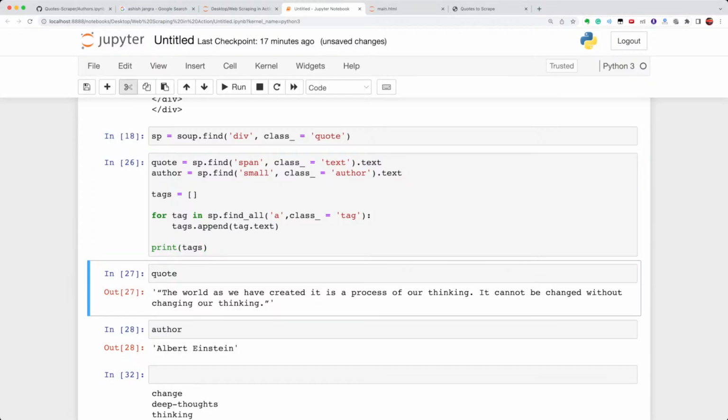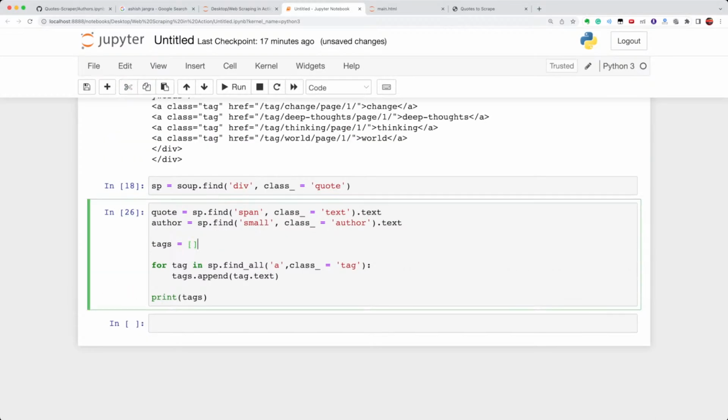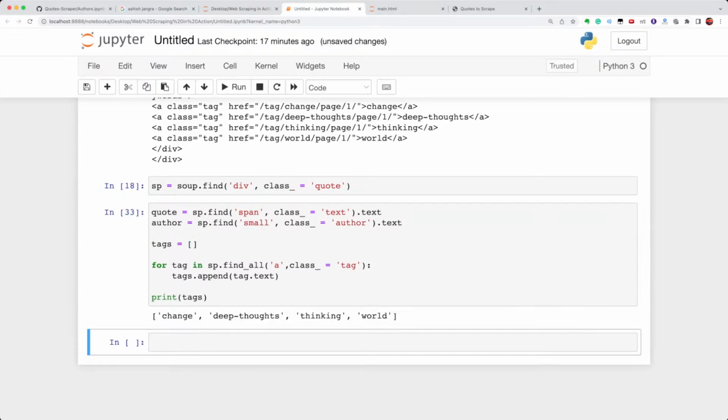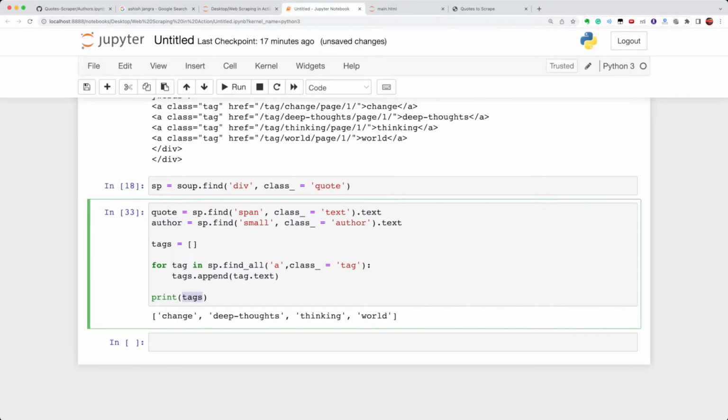So even if I remove it, this is what I have. If I execute it, these are the 4 quotes I have. In author and quote: in quote I have the quote written, in author I have who has written it, and in tags I have all the tags for that particular quote. Okay, simple. Now the next step is where the fun begins.